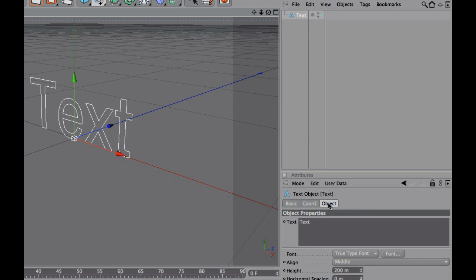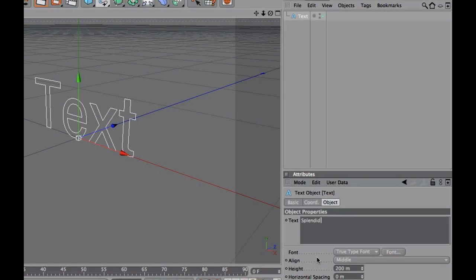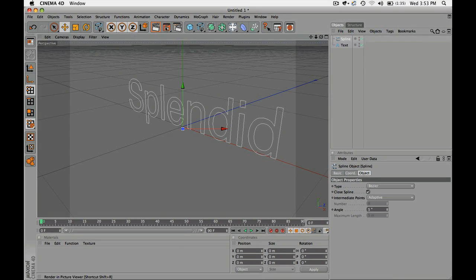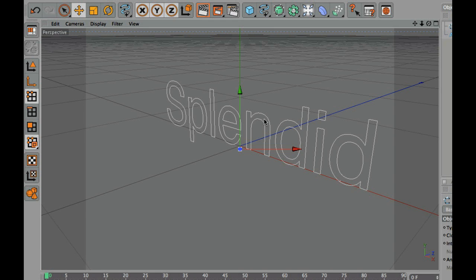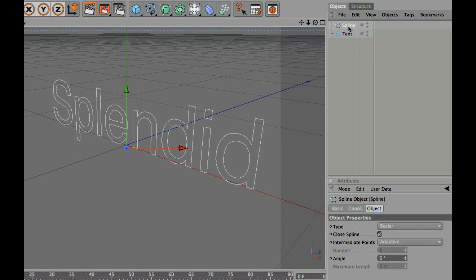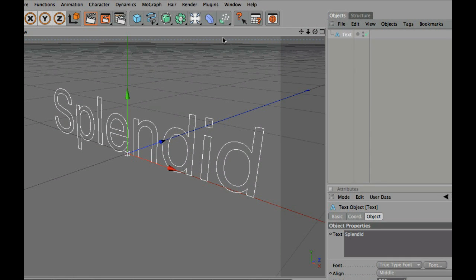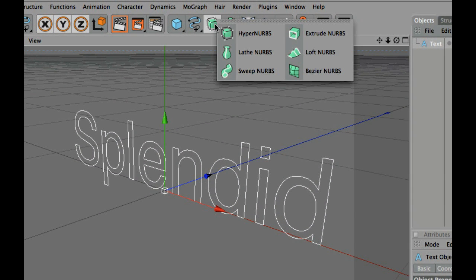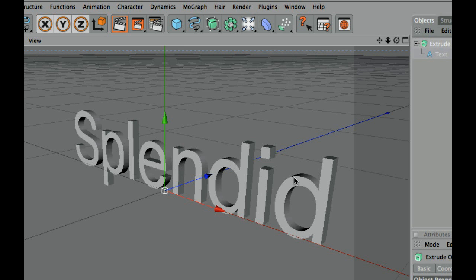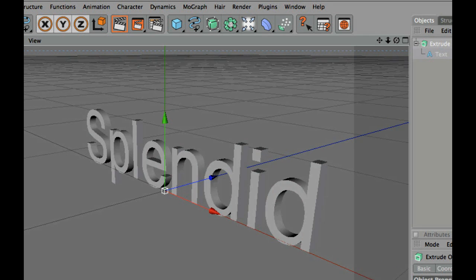scene, then coming to its attributes panel under the object tab, you change the text to whatever you want it to read. Now, if we render at this point, we see nothing, which is to be expected because all we have at this point is a spline object, which are null, meaning they don't appear when rendered. You have to add some depth to it, making sure it's selected, and then while holding down the Alt key, selecting Extrude NURBS. This adds some depth to our spline.